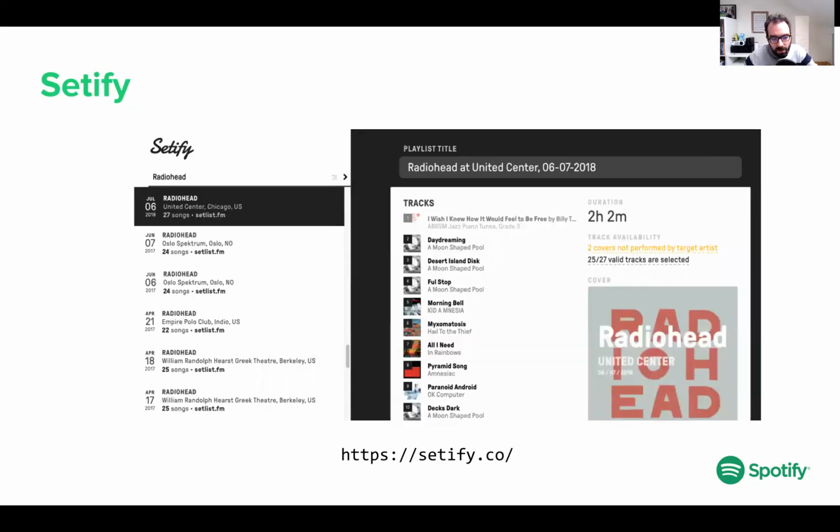Setify is another web application, and the idea of this app is to recreate a playlist from concerts. Let's imagine you go to a Radiohead concert in July 2018. You have a lot of fun in this concert, and you would love to recreate the playlist that the artist played in that concert. So this application allows you to create a playlist and share it with the rest of the users.